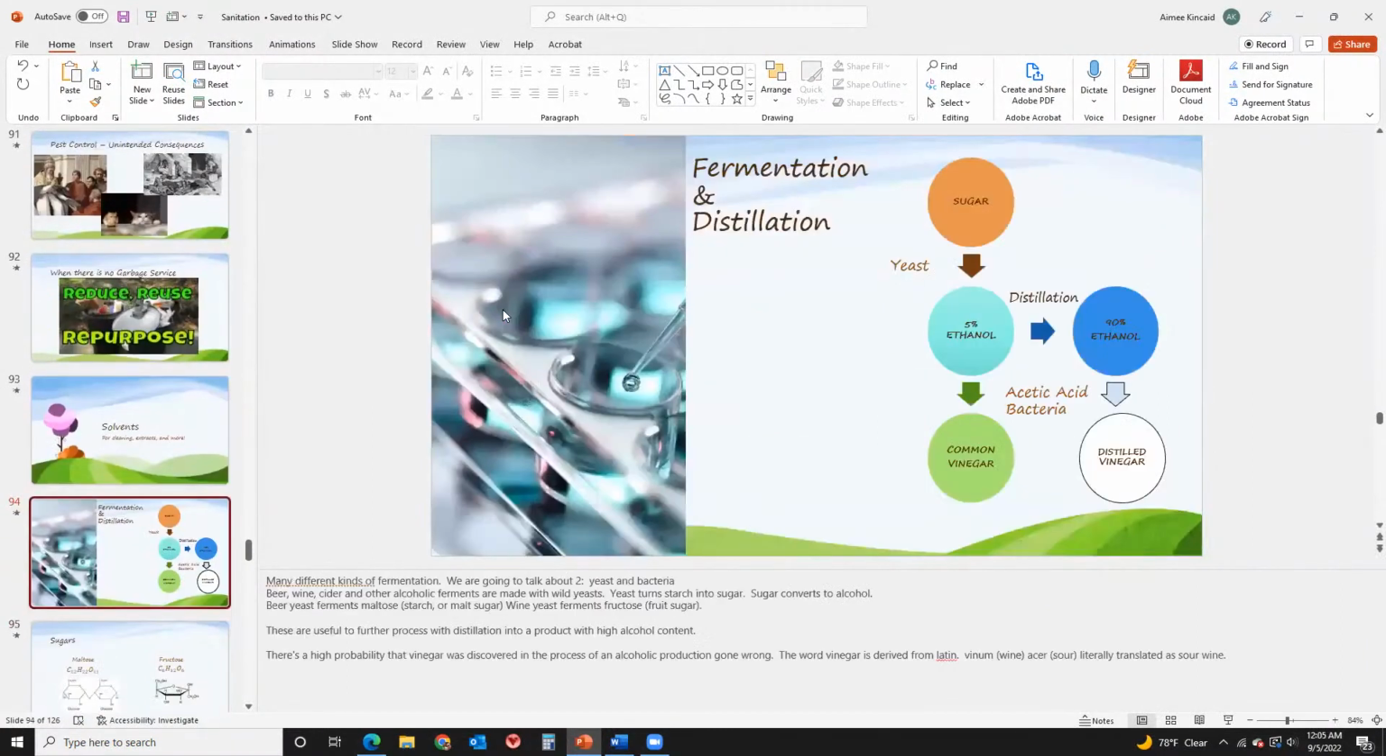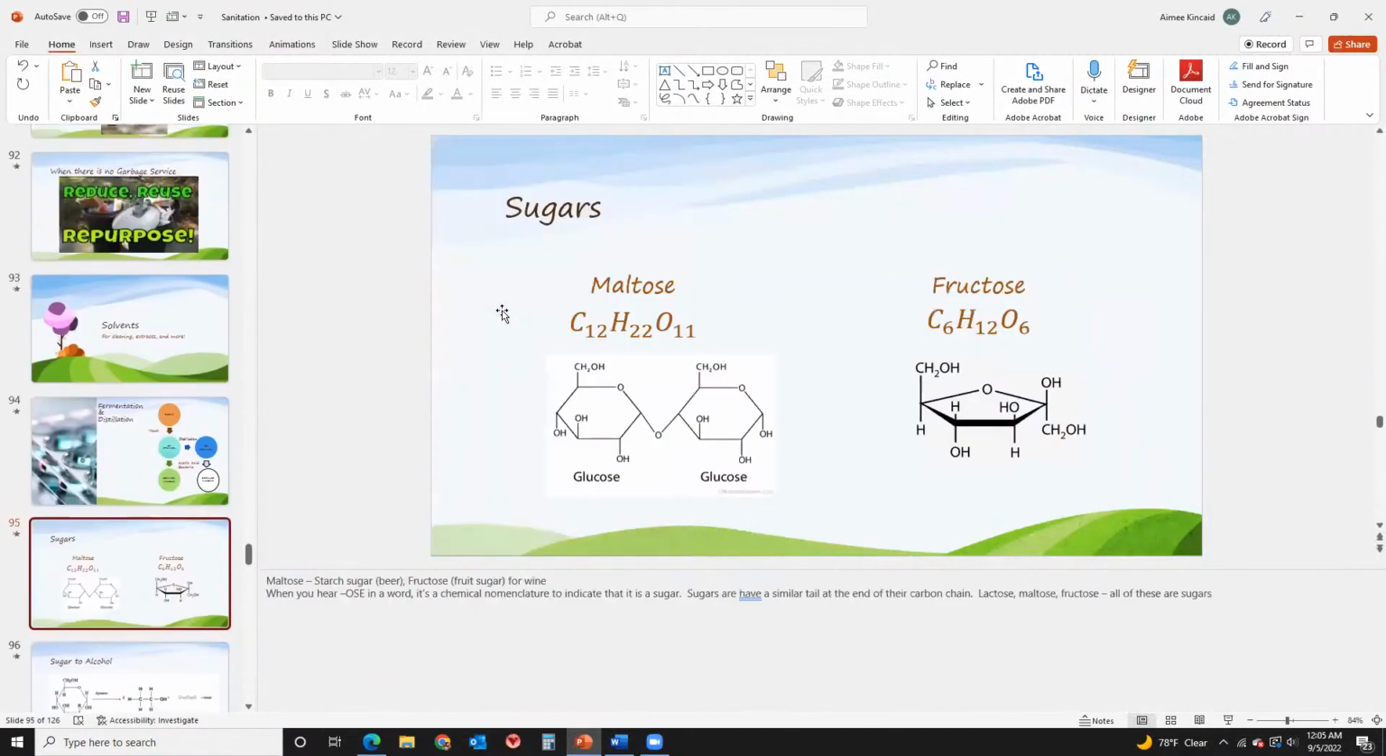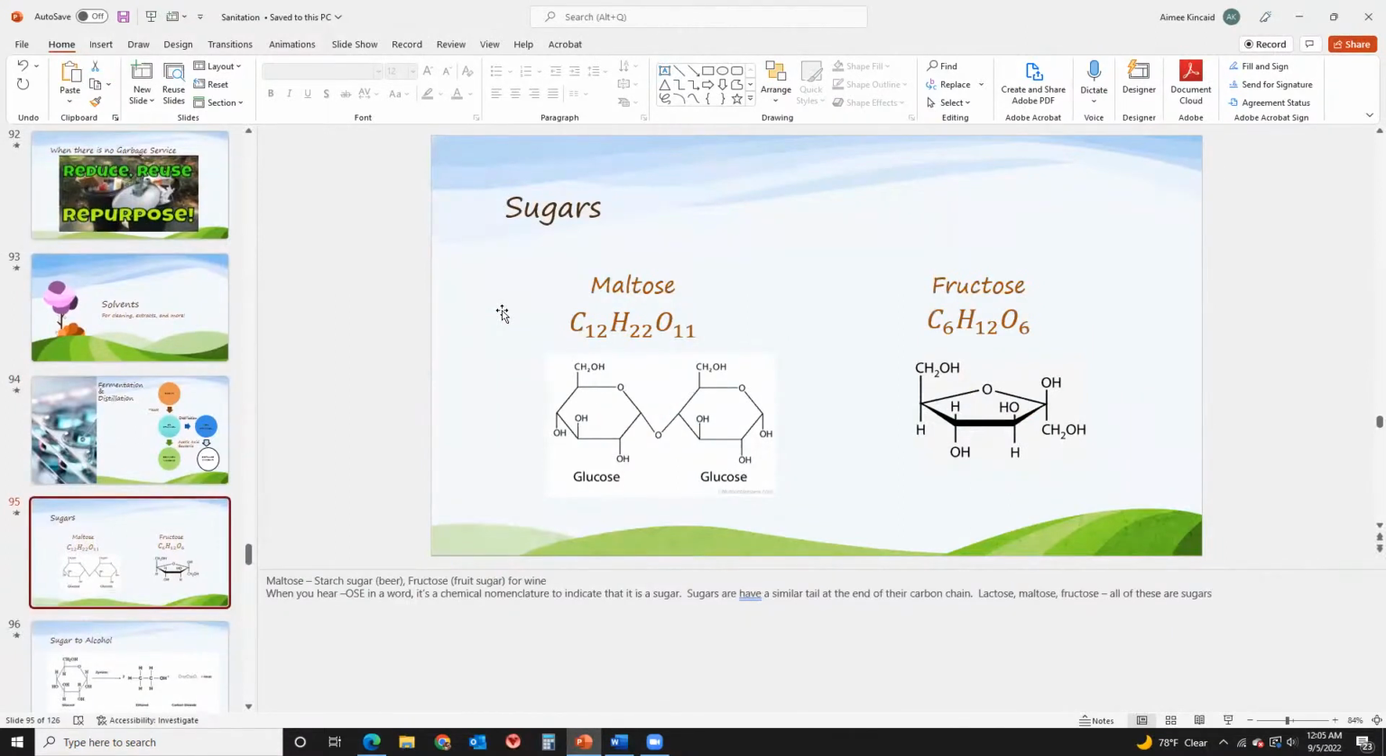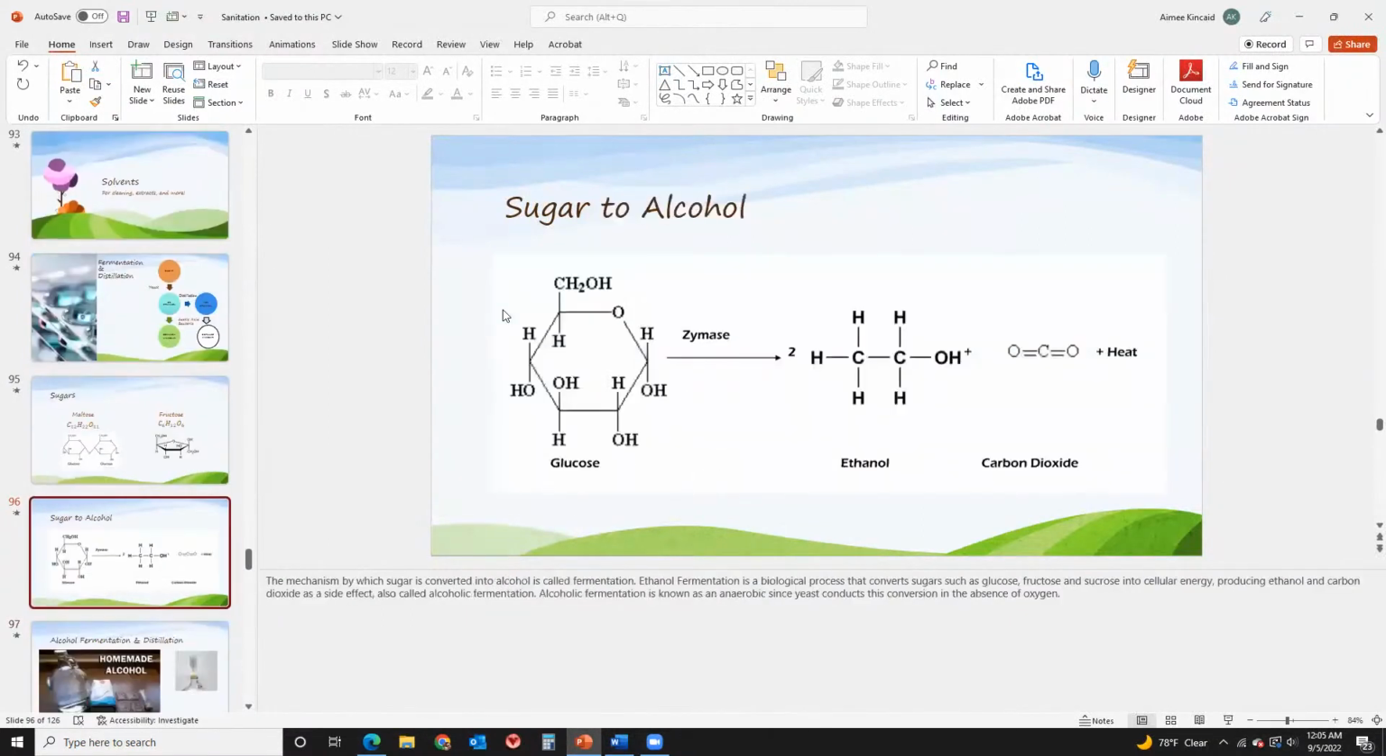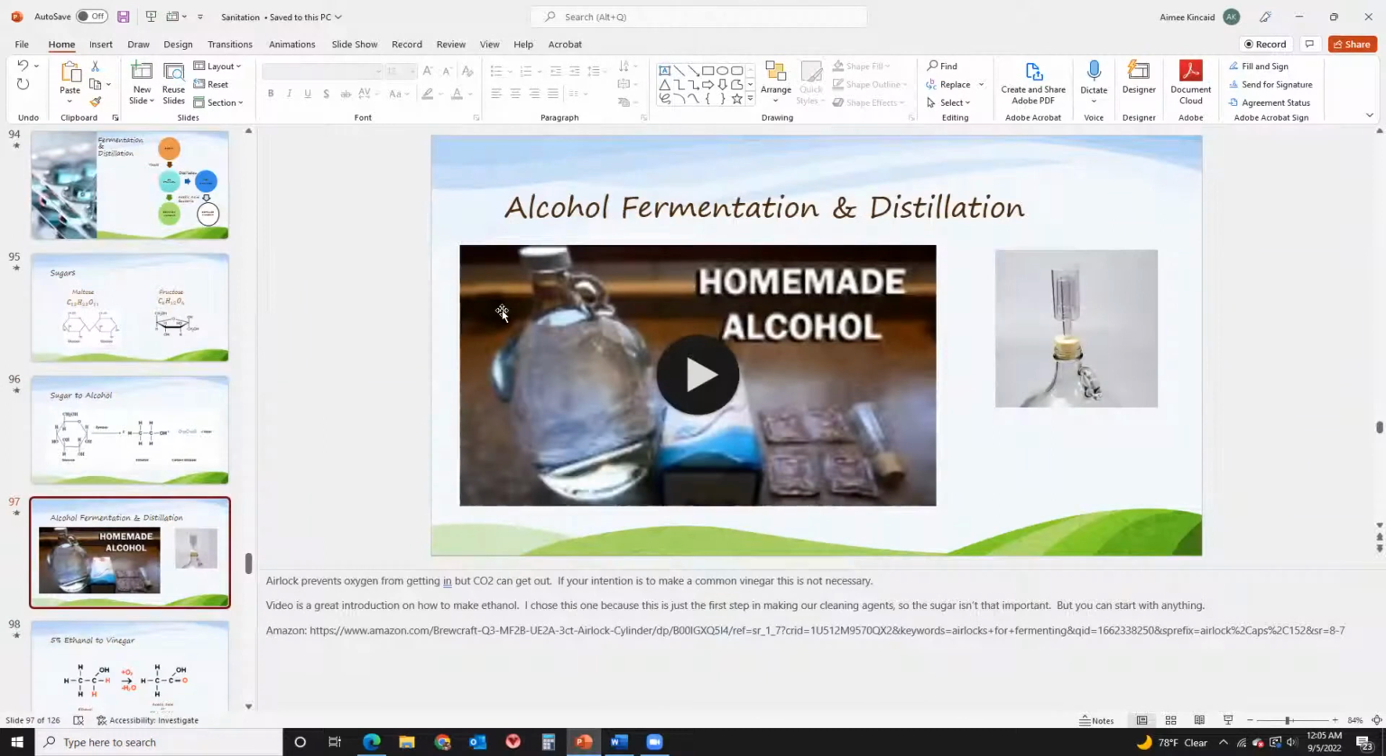The process of fermentation is turning sugar into alcohol and then alcohol into vinegar. What's a sugar? When you hear -ose: fructose, maltose, lactose, sucrose, these are all sugars. Yeast will convert sugar into alcohol. There's a more in-depth presentation on winemaking, so I'll not get into that here. For our purposes, I'm only going to look at the quick and dirty sugar to alcohol fermentation process, what you'll need and what to do.